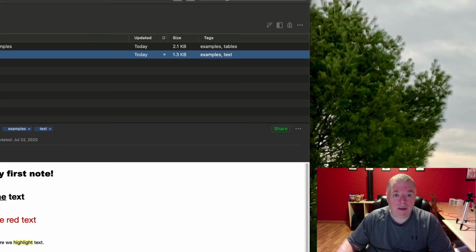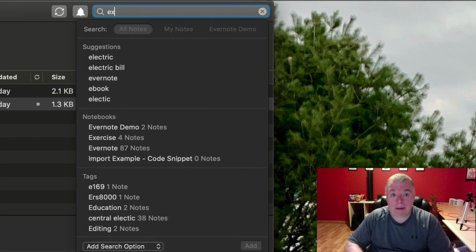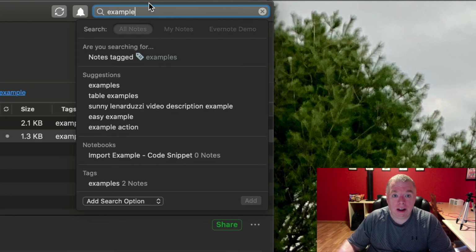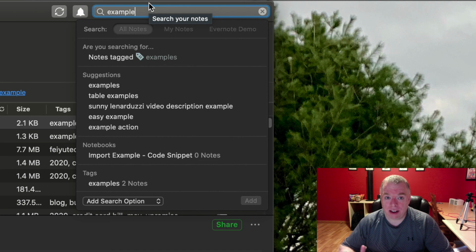So now let's say I want to find all the notes that have examples, so I can start typing examples in my search bar up here. And Evernote is really good with search. It's probably my favorite piece of technology inside of Evernote, its ability to search and find things. So we're going to talk about how I can search inside of PDF files that have been OCR'd, so you can actually find content inside of a document, which is really cool. But this is a simple example.